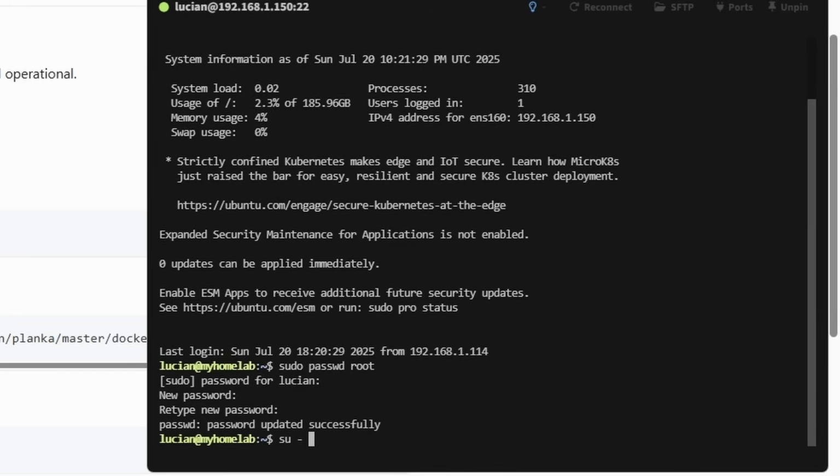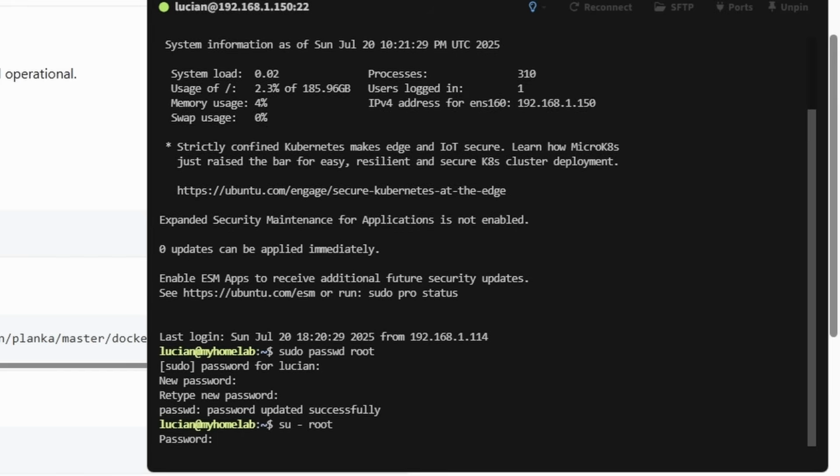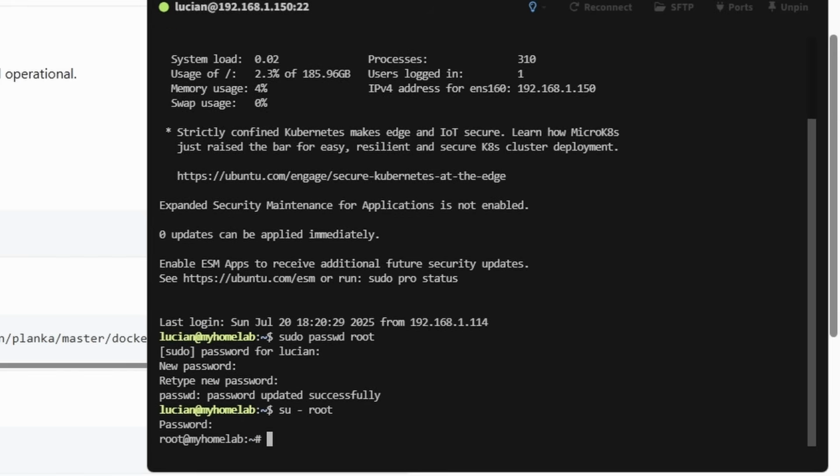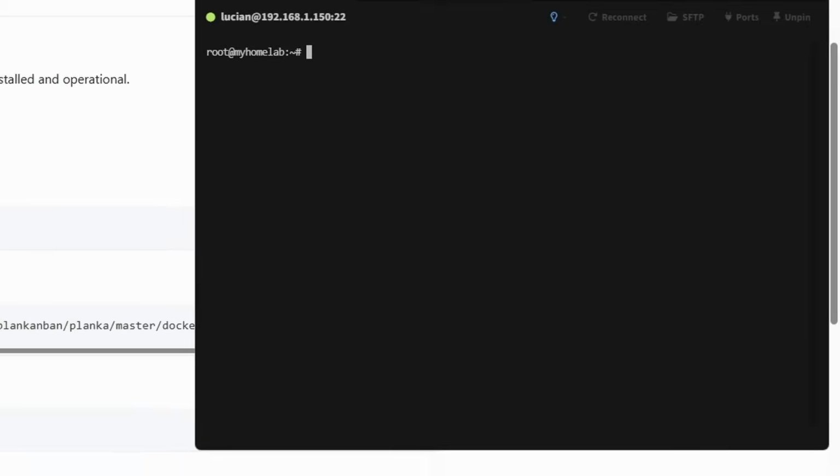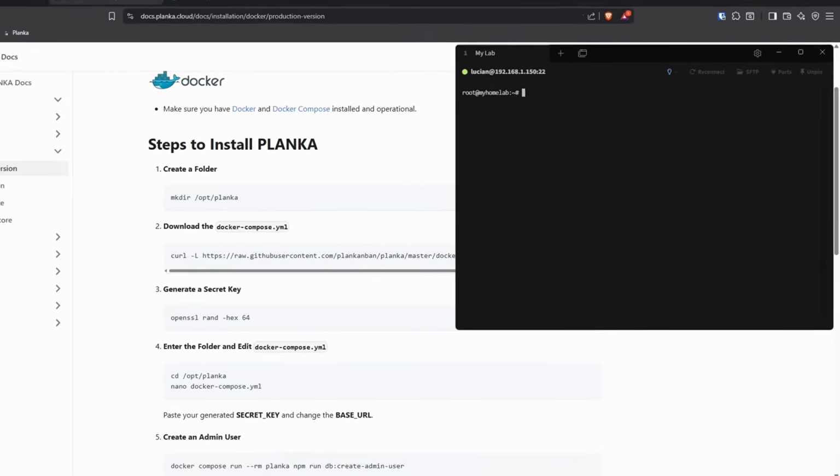And now we're going to su root to switch to that root user. Put in the root password. And now I'm going to clear this out here. You don't have to. So now we're logged in as root.